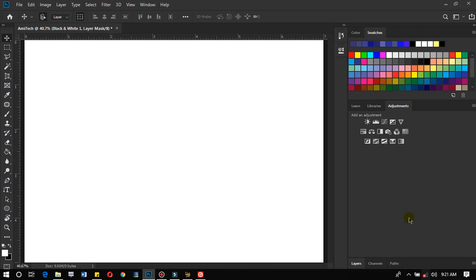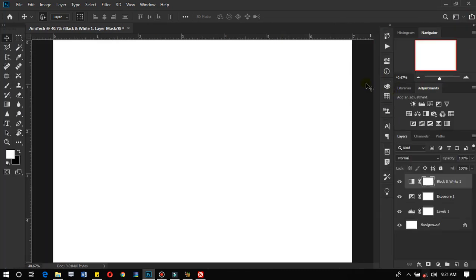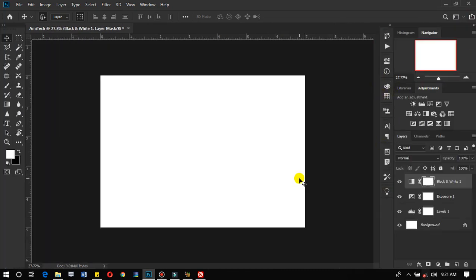We have the layer visibility. The eye shows that the selected layer is visible. Please, I'm changing my workspace. Don't worry about that, it's the same. I'm moving to photography because I want us to see the layers. Here's the layer. We have the eye. So the eye indicates the visibility of the layer.